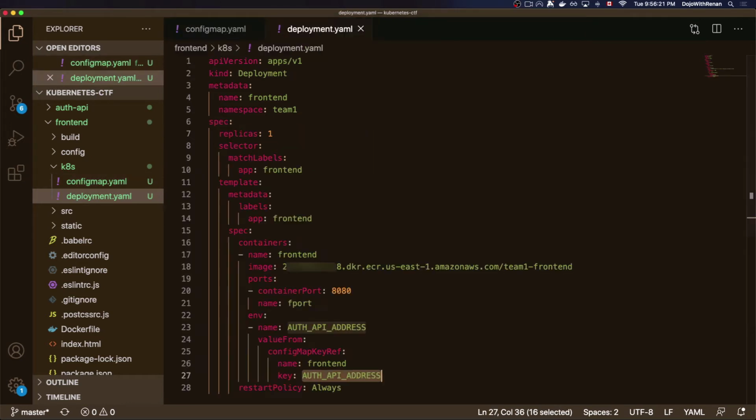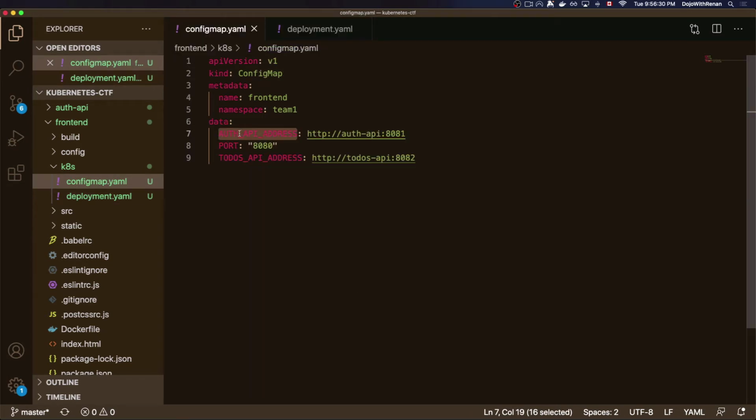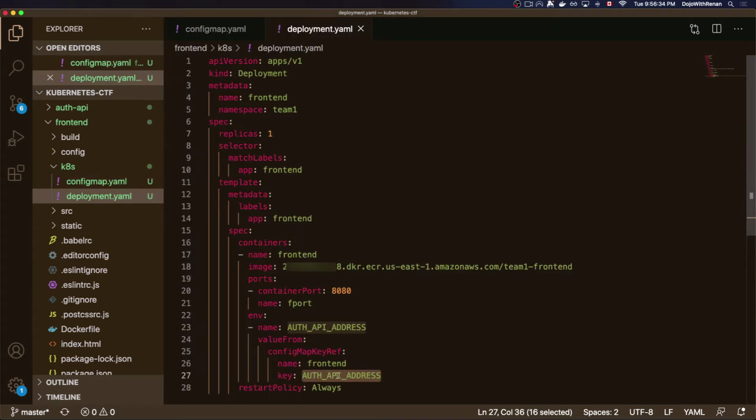Now I named this environment variable and this key in the config map exactly the same just to make my life easier. But in theory, you could name anything within the config map as long as you refer to it here. But the name of the environment variable, then this one needs to be whatever your application is expecting.